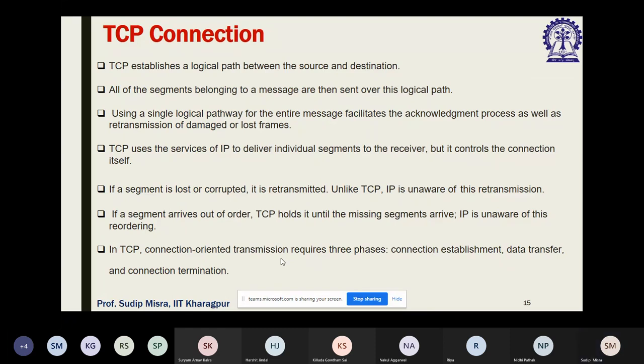Let us now try to understand this connection oriented feature in TCP. First, the connection has to be established. TCP will help in establishing a logical path between the source and the destination. That connection has to be established so that all the segments that belong to a message will be sent over that particular logical path. Using a single logical pathway for the entire message also facilitates the acknowledgement process.